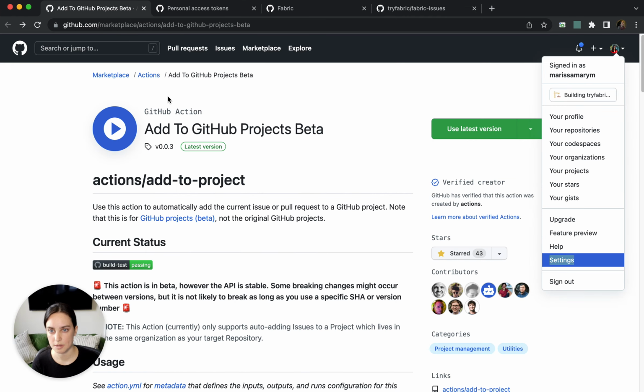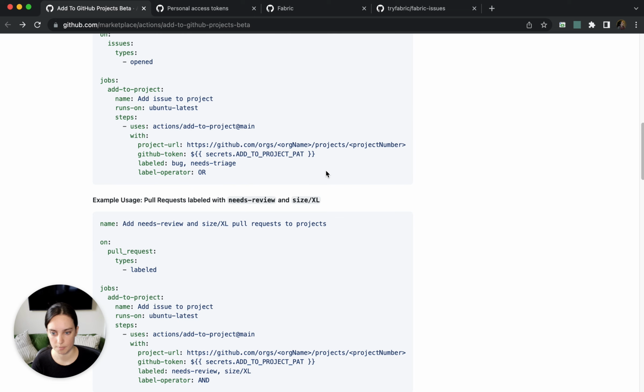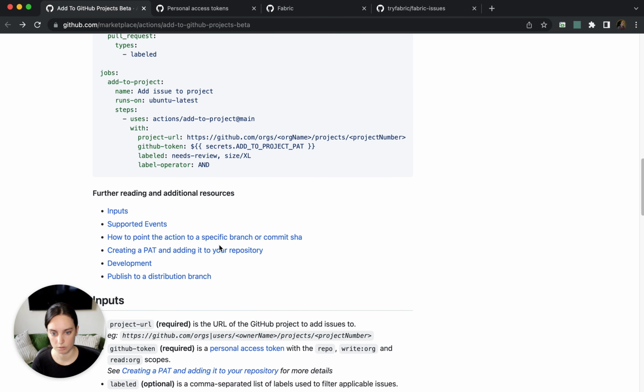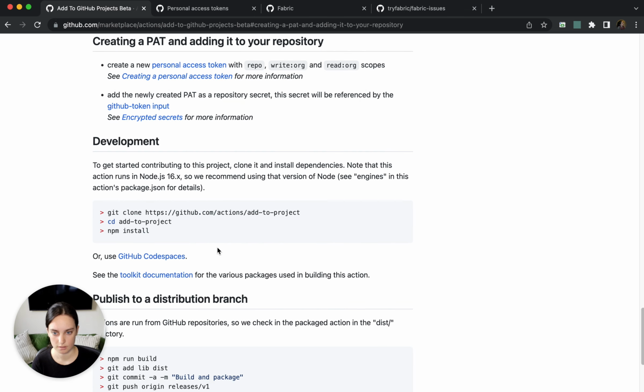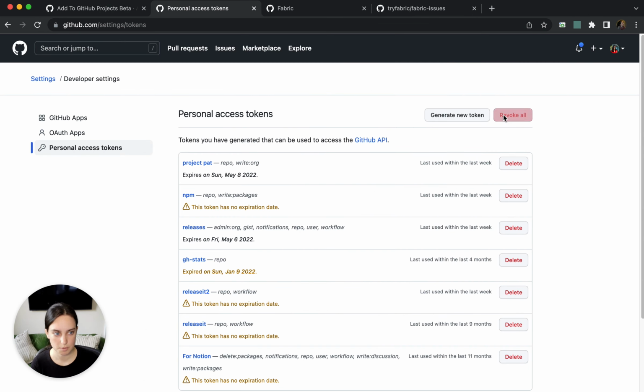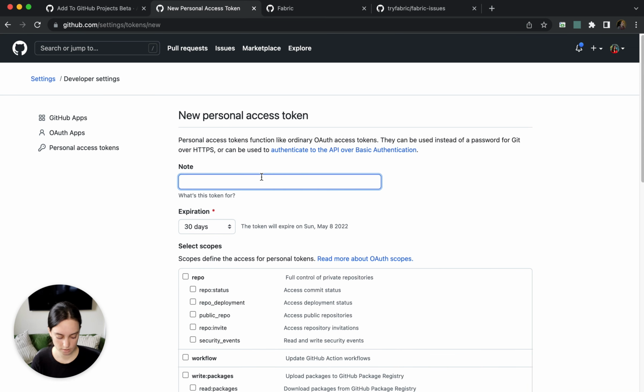There are 3 permissions that this access token will require, which are repo, write org, and read org. So let's create a new token with those permissions. Go to generate new token.